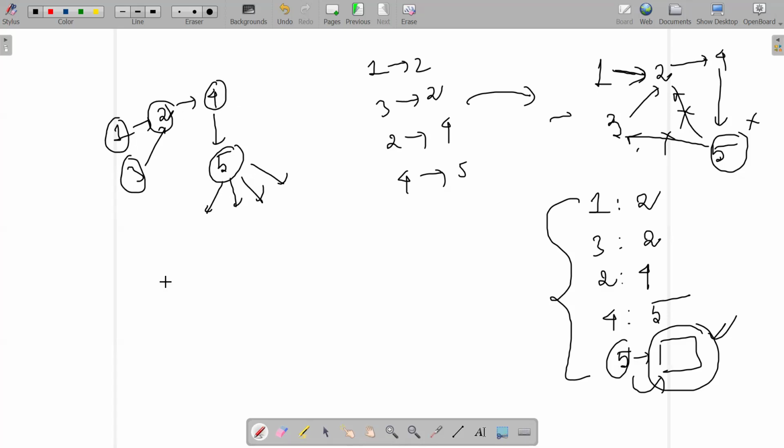But 5 does not. Can I maintain an array? 1, 2, 3, 4, 5. All the 5 nodes from 1 till 5 are present in the array. And for each and every node, I will keep a measure of how many out degrees it has. Works? Yes. How many out degrees the particular node is having, whatever node we are dealing with right now.